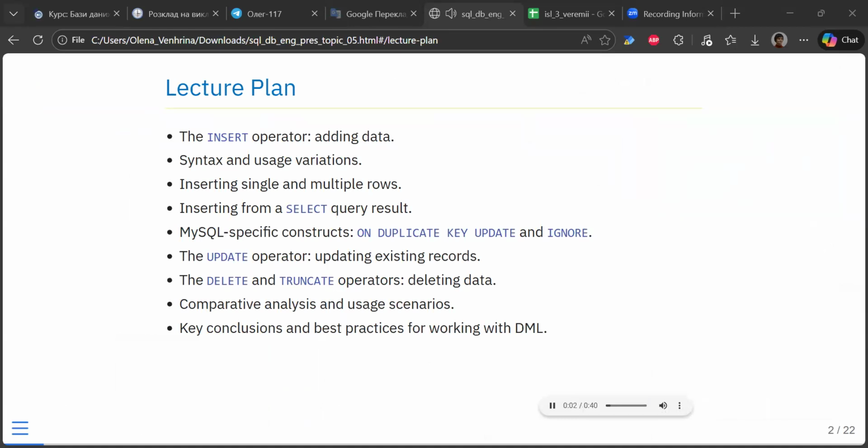In today's lecture, we will consistently examine three components that underpin all data operations in SQL. First, we will thoroughly analyze the insert command, its syntax, and various application scenarios, from the simplest to more advanced ones. Then we will move on to the update command for modifying existing information. We will conclude by studying data deletion methods, where we will pay special attention to the difference between delete and truncate, as these are fundamentally different operations in nature. Finally, we will summarize and formulate key rules for safe and efficient data handling.